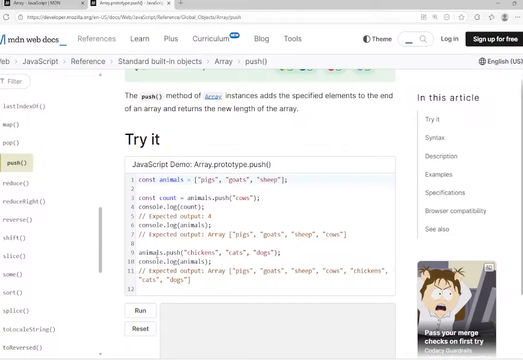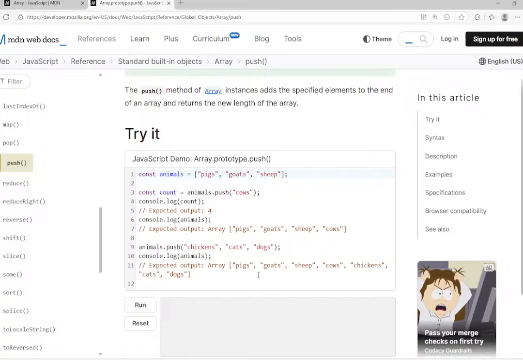And in this example, if we said animals.push and we wanted to push chickens, cats, and dogs to the animals array that has pigs, goats, sheep, and cows, if we log it to the console, the output is going to be, we now have pigs, goats, sheep, cows. Those positions remain unchanged. However, we did add chickens, cats, and dogs to the array. So now the array has 1, 2, 3, 4, 5, 6, 7 elements. And remember, it's 0-based indexes.